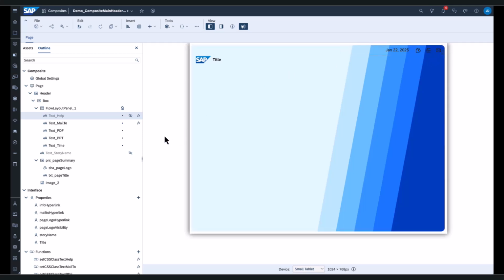I can also go further, for example, make the mail icon invisible if I don't want to have it. So you see, with the flow layout panel you have more flexible layout options: you can very easily make some icons or widgets visible or invisible, and the layout will adapt automatically. If I want to make that visible again, it is. So you don't need to adjust the layout yourself, and the flow layout panel will do the job for you.